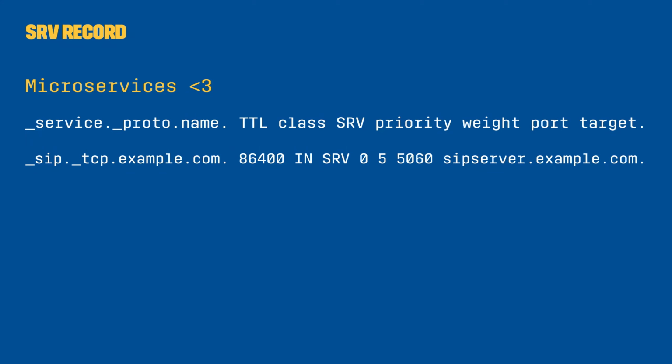TTL is time to live. How long does this record last before you should recheck it? So that allows you to keep a client-side cache of it. All DNS records have a TTL. Class, this is always IN. There's really no other option. It's a service record. And priority and weight allow you to specify multiple of these.